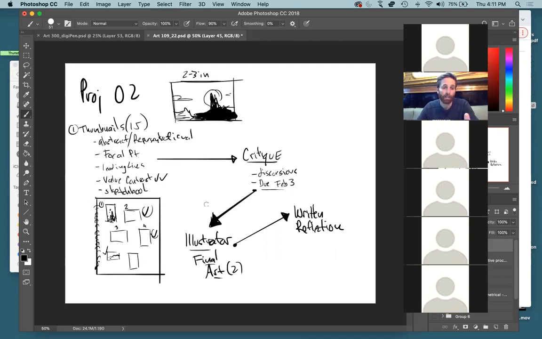So did you enjoy thumbnailing? Did you enjoy abstract more? Did you enjoy representational? What sort of tools did you use for thumbnailing? How did you like using Illustrator? What tool did you use the most in Illustrator? What changed as you went from thumbnails to critique to final art? Things like that. So I just want to hear a little bit about your process.